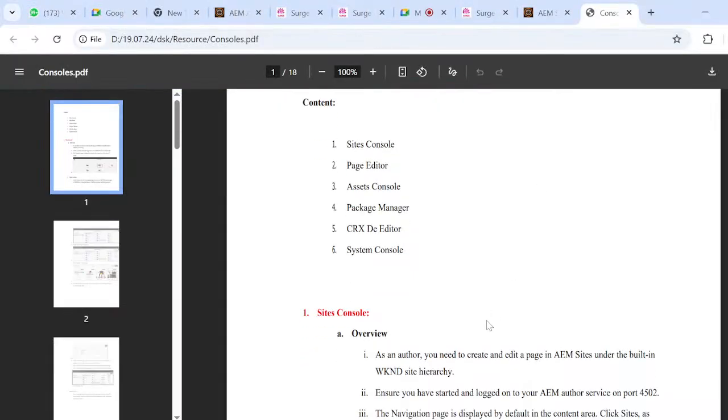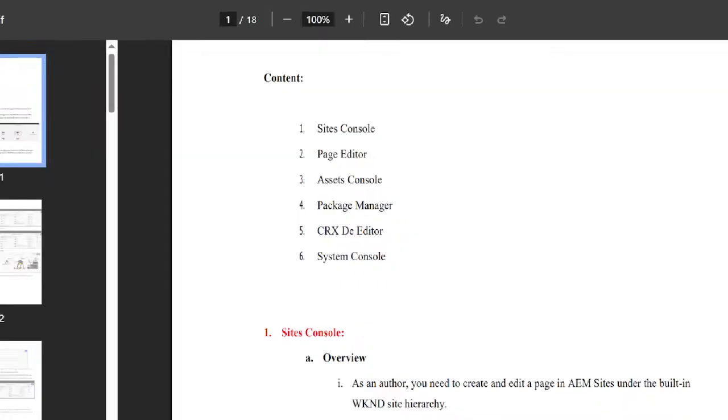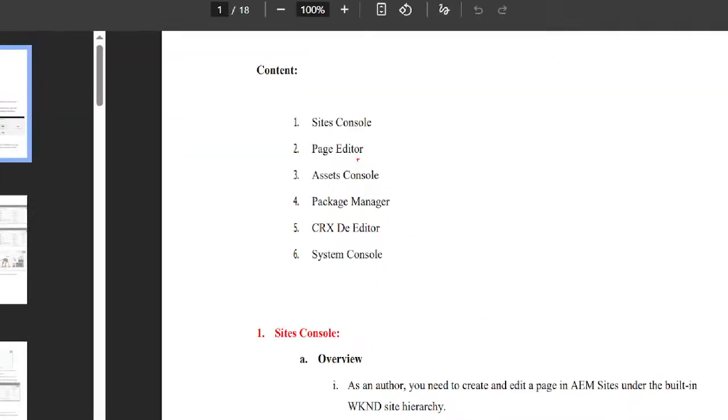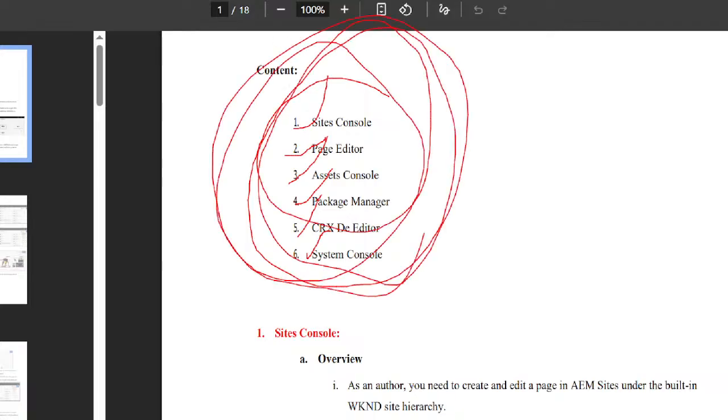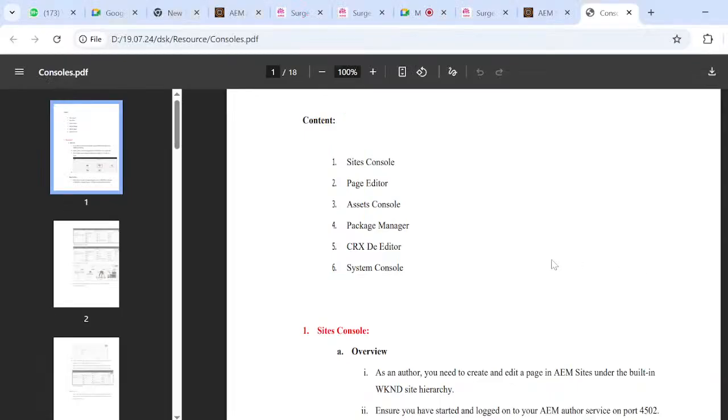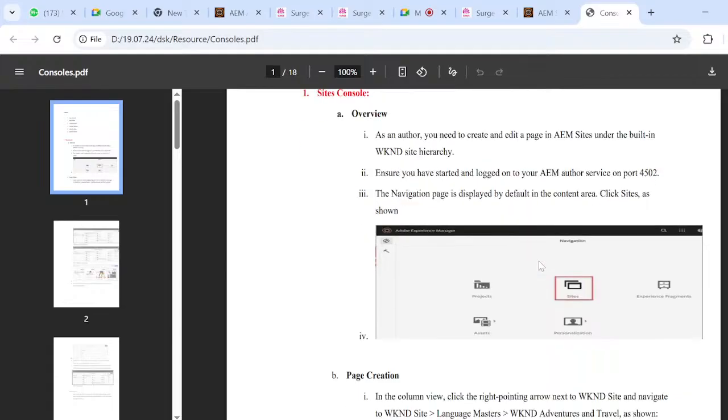See how many consoles we have. There are 6 types of consoles: sites, page editor, assets console, package manager, CRX instance. You got the basic clarity on the purpose of each one. Now we are going one by one. First, the sites console, which is used to create the page.